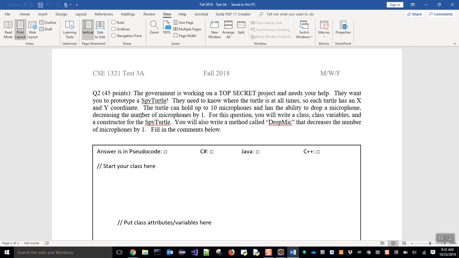In this problem, you were asked to write a class. The class name will be spy turtle, and the class will have some variables or fields, for instance, x coordinate and y coordinate, and it will hold some microphones, maybe 10 microphones initially. There will be a constructor for this class, and there will be a method drop microphone that will decrease the number of microphones by 1. Every time you call this method, it will decrease the number of microphones by 1. But the default microphone number is 10, right? You said hold up to 10 microphones.